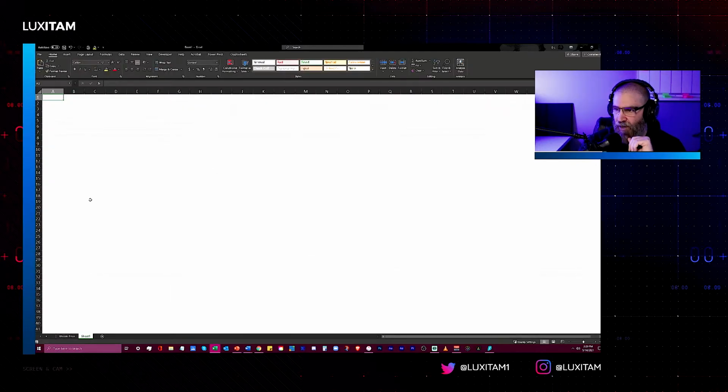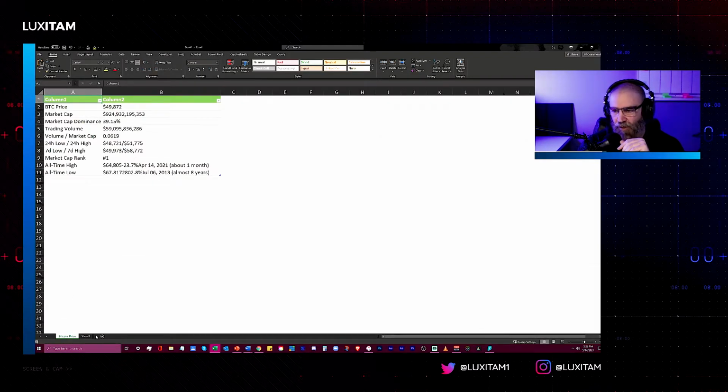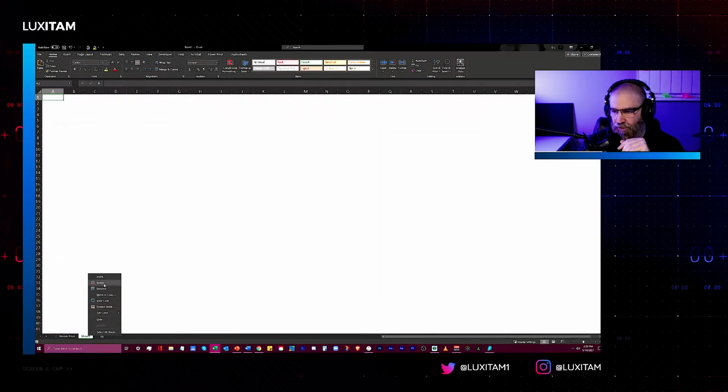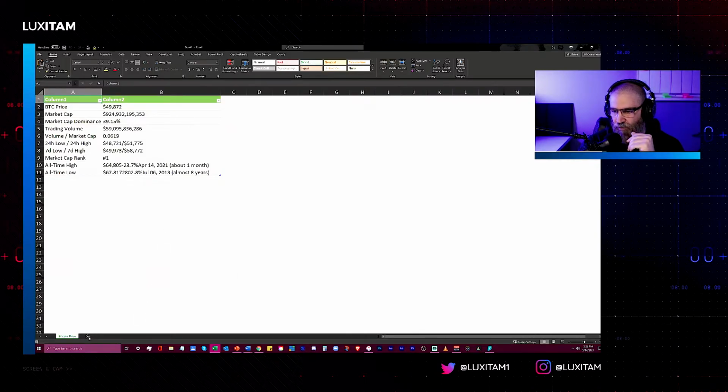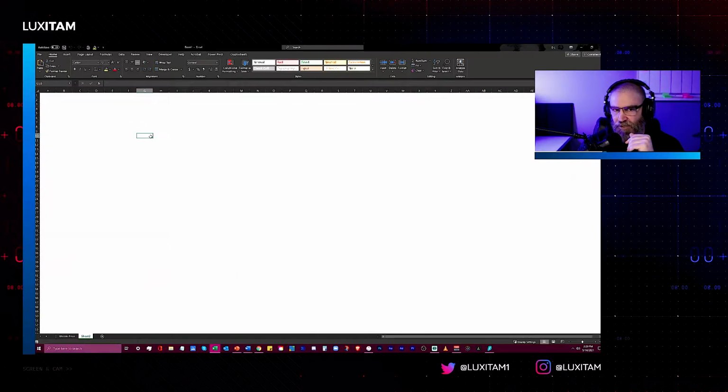Now, you notice right here, I started with a blank sheet. And when I did this feed up here in the settings, it created a sheet called Bitcoin price for me. You could literally just delete the sheet that was already open. So if you click a sheet and start the process here, it's going to create another sheet for you per coin.